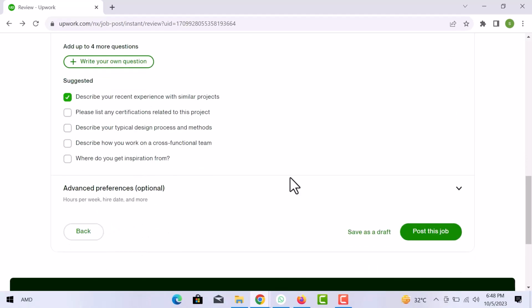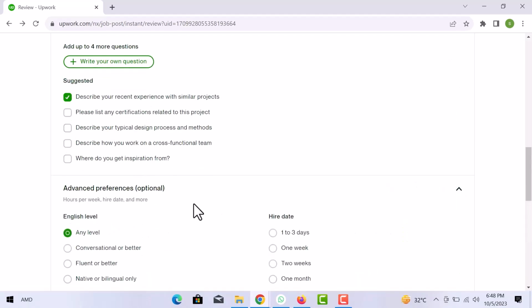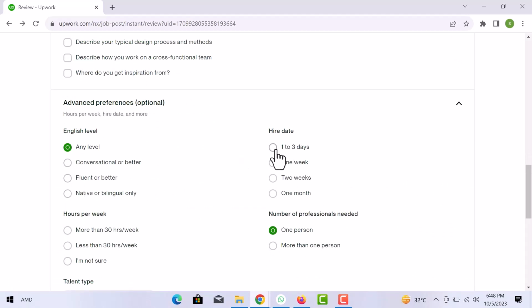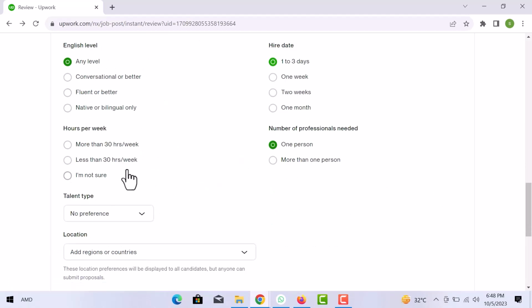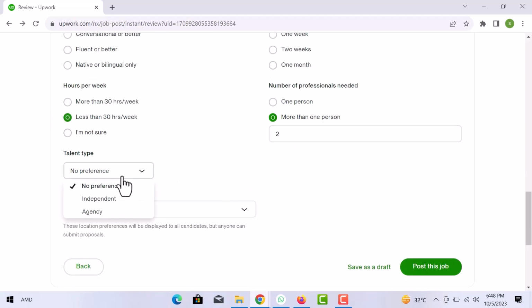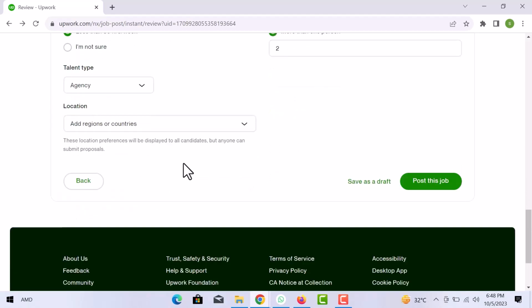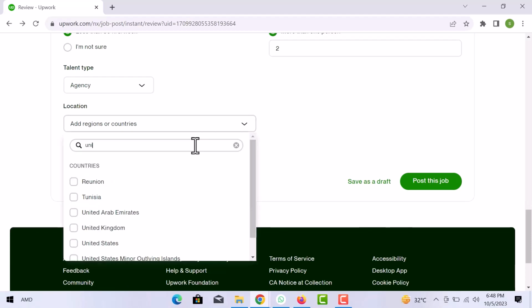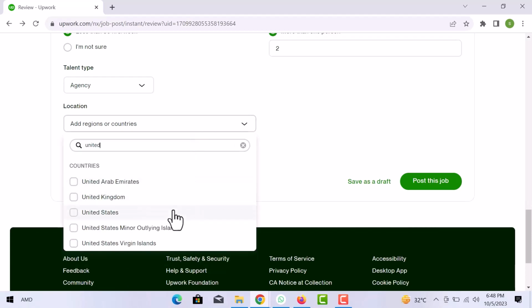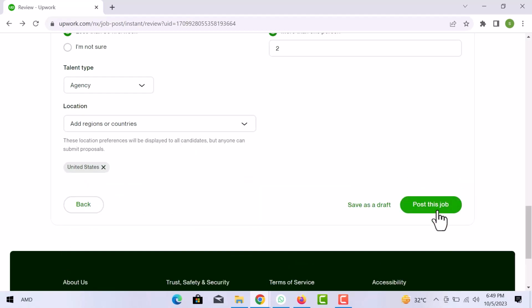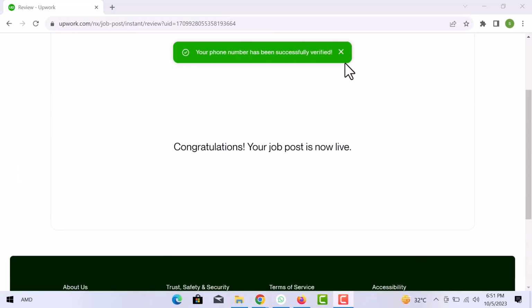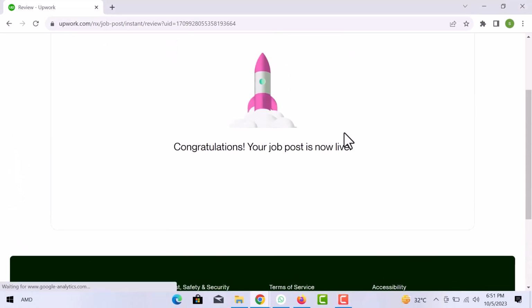Then there are advanced preferences. If you want to add, you can add your hire date, hours per week, and the number of professionals. You also can add talent type and your location here. I will choose the United Nations as it is the targeted audience. Now click on Post this job. Your job will be posted successfully, as I have done it.